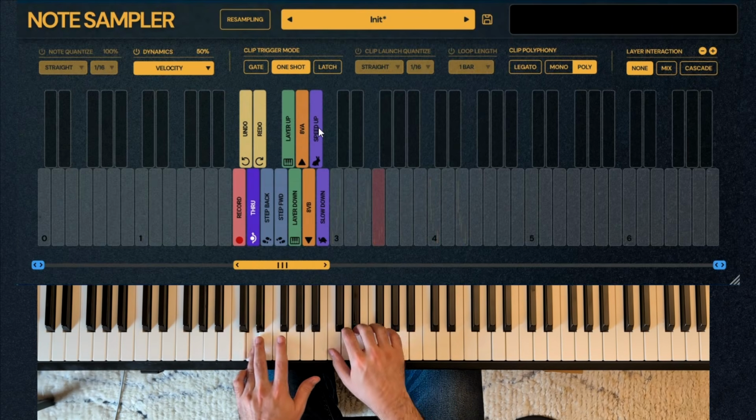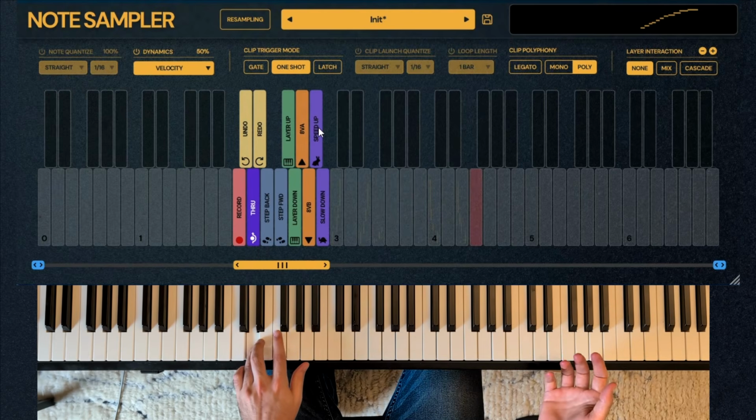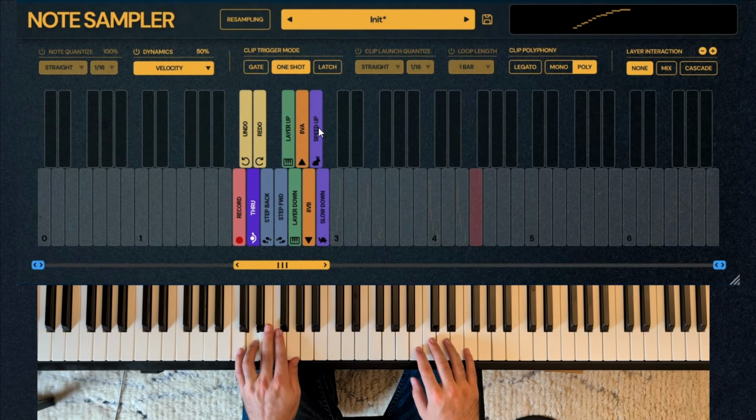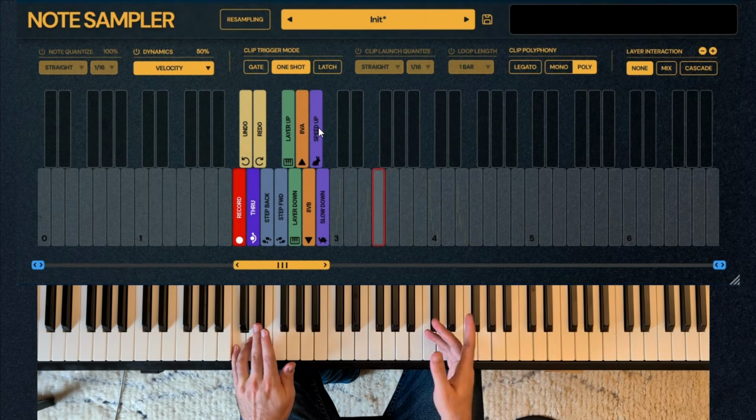While holding it down, I can play whatever I want, and it doesn't trigger clips. And I can record whatever I want to. So let's say I press both the record and through key switches. Now I can record the arpeggio.